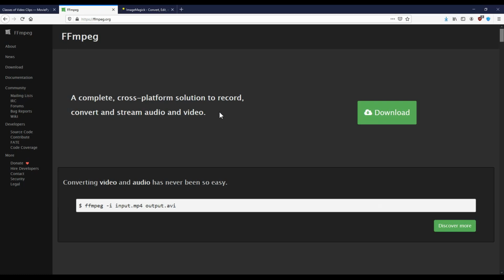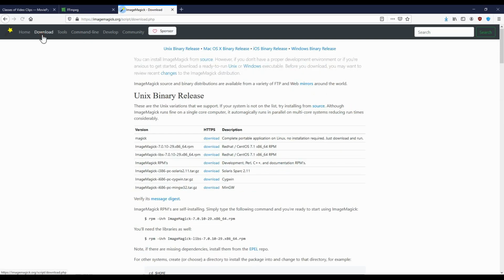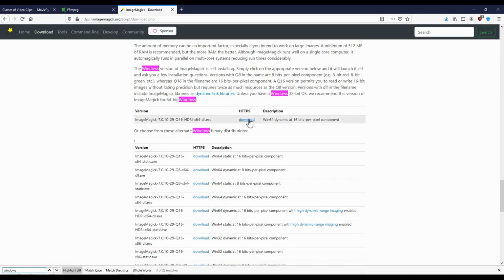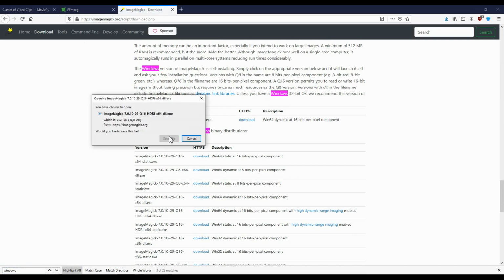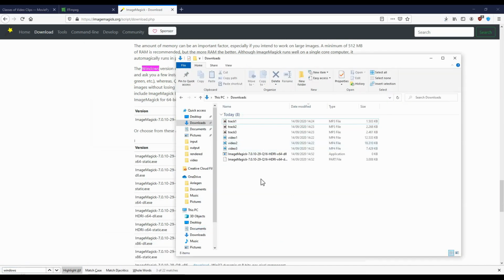So we're going to need to use FFmpeg for our video and audio files, and in order to create thumbnails, images, and GIFs, we're going to use ImageMagick. But when installing ImageMagick, we can automatically install FFmpeg with it. So navigate to Downloads. Since I'm on Windows here, go to the Windows binary release and just pick the first one here. Click on Download and Save File. Wait for the file to download. After the file is downloaded, just click on it.